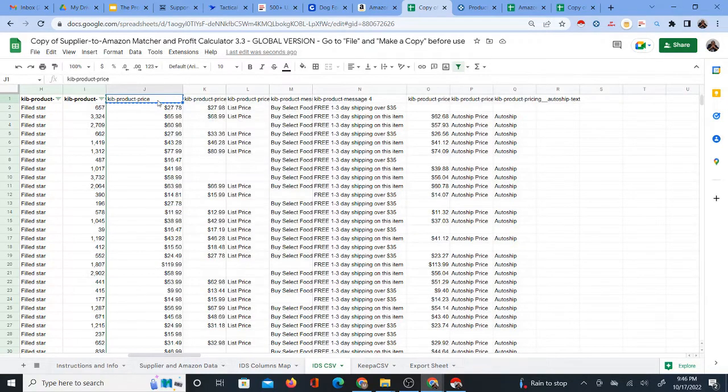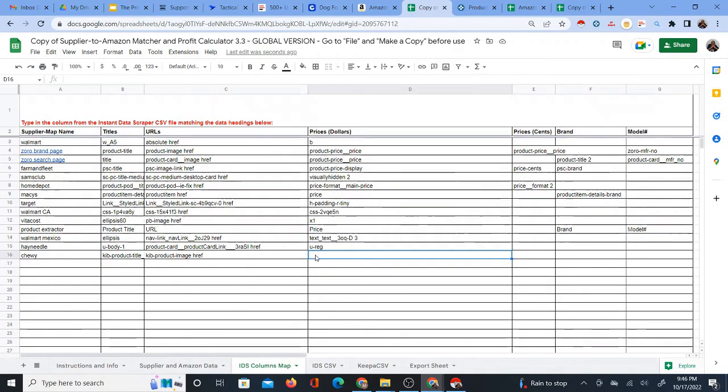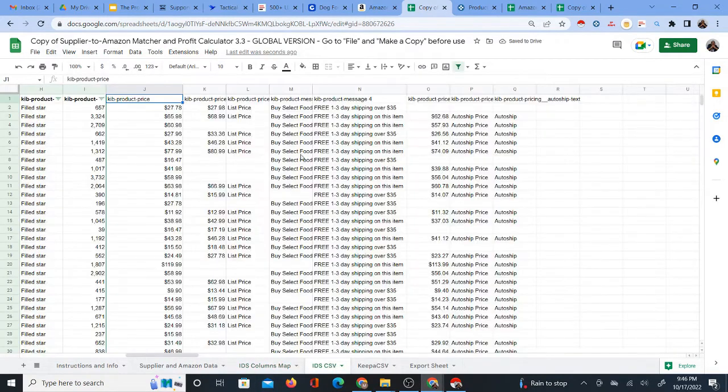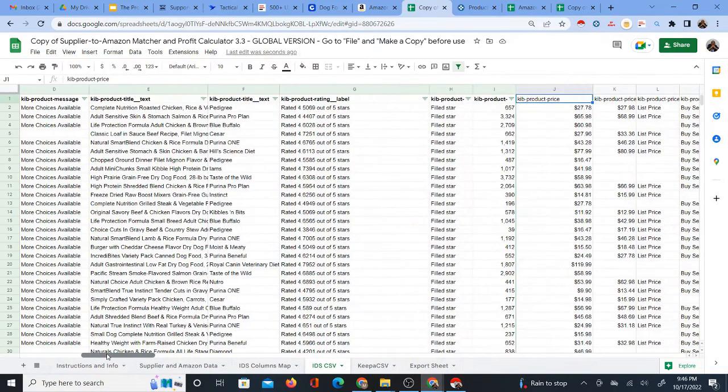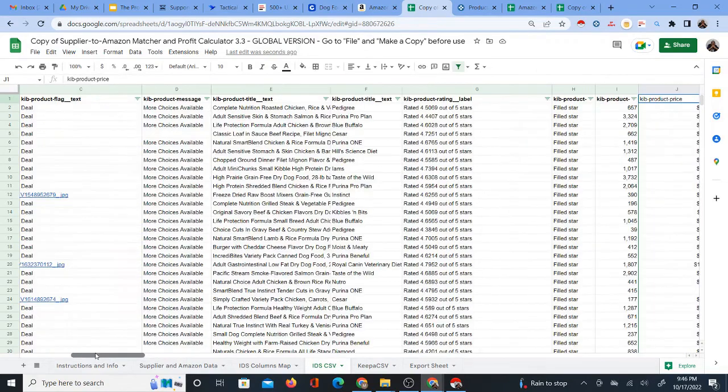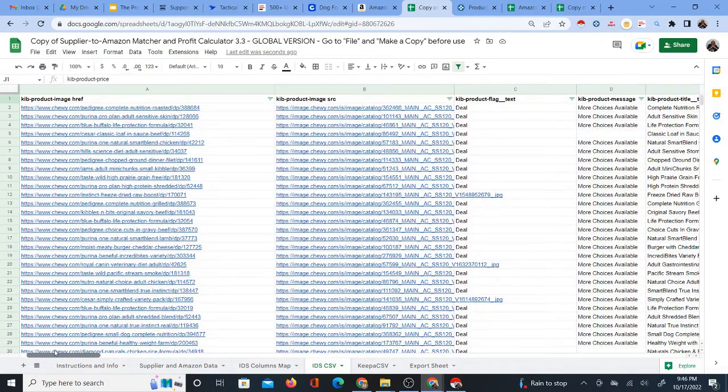So I'm going to take this and copy it. This is the price column. Go back to the columns map and paste it. Now I remember that I saw brand names as well somewhere, I believe, for Chewy.